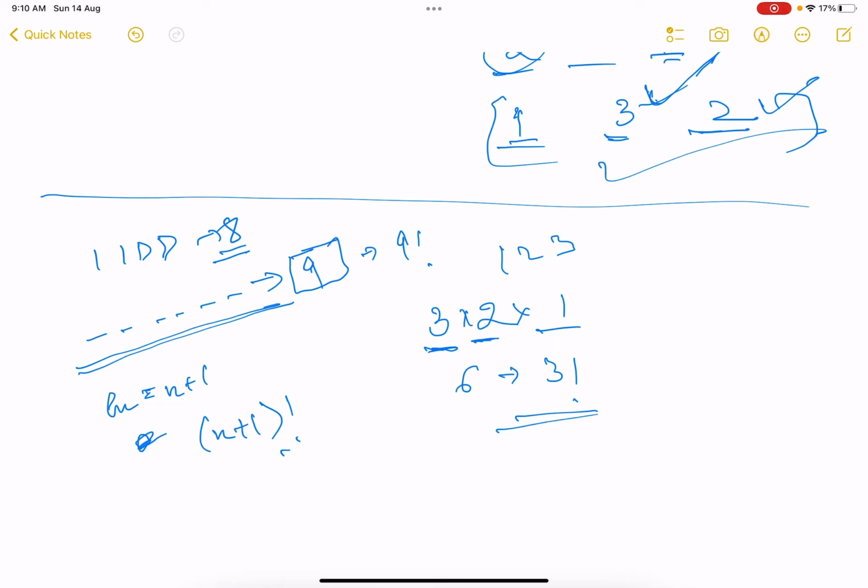It says: how many ways are there where you can form an arrangement where each digit is used only once? You need to rearrange them. So that is basically 3 factorial, the factorial of the length of the string, right? So this is my answer.